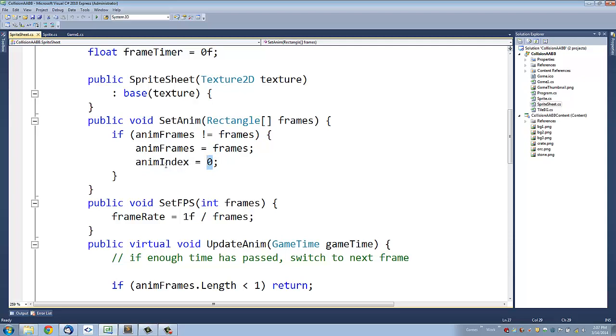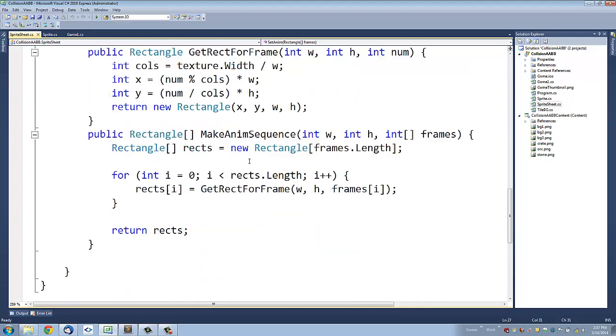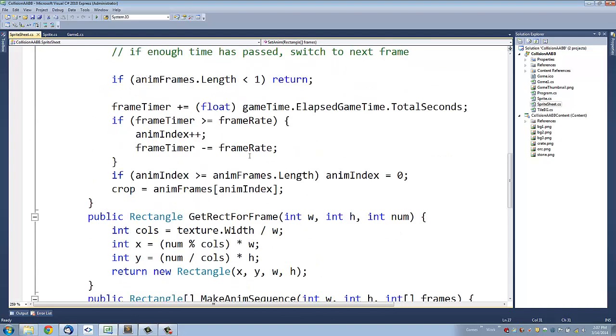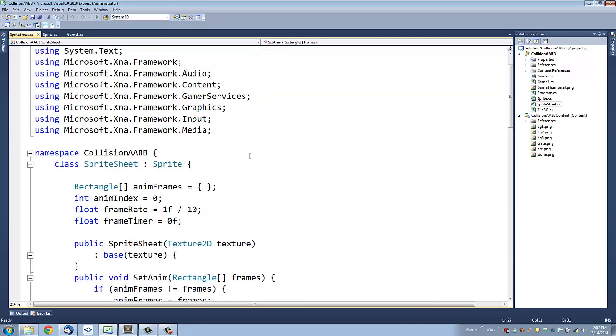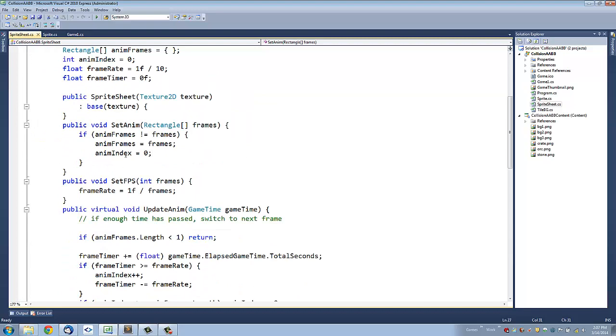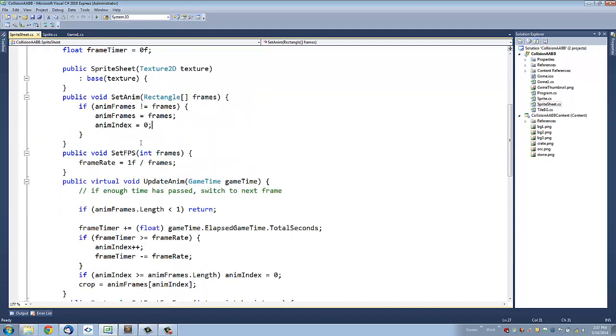And if you remember, the animation index here is the counter that tells us which frame we're on in this array of rectangles. So whenever we change animations, it's going to start over from the beginning frame of any given animation. Other than that, I think this class is exactly the same as the one we've been using so far. So remember, if you don't remember how this works, feel free to take a look through it.